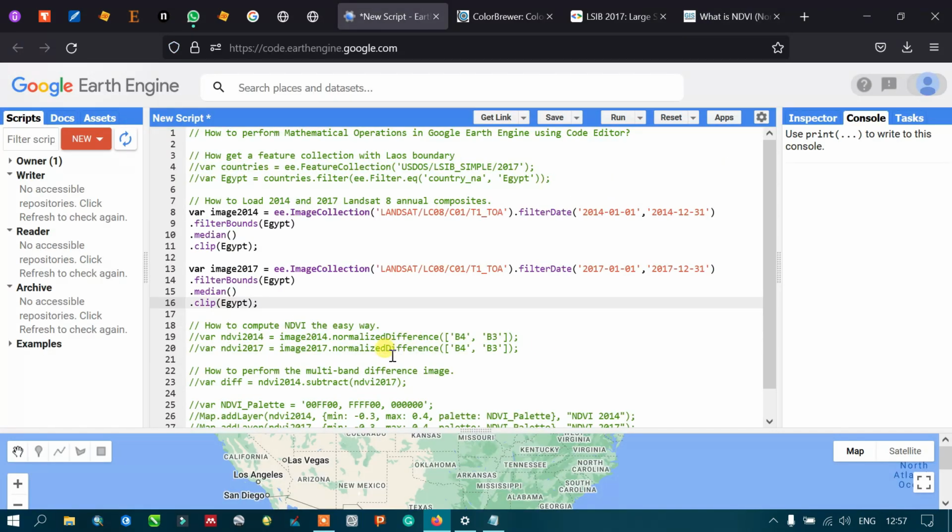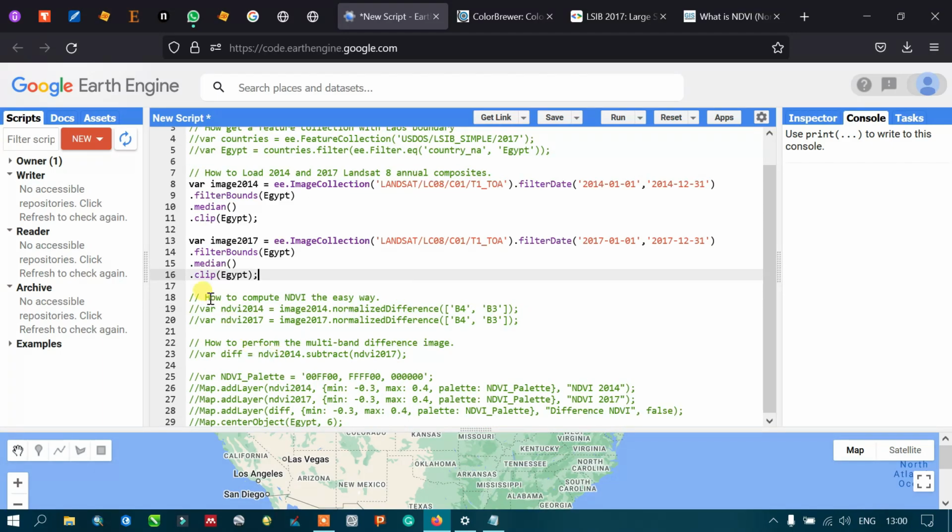So here in Google Earth Engine, we perform the NDVI analysis. Let's get started. Let me explain this. Here we have defined a variable called NDVI 2014, equal to image 2014. We are importing that image, the image 2014, and applying an algorithm called normalized difference, which refers to the NDVI, the Normalized Difference Vegetation Index.